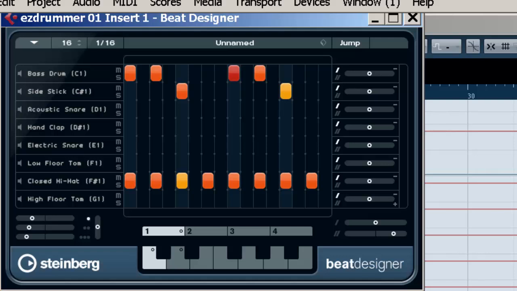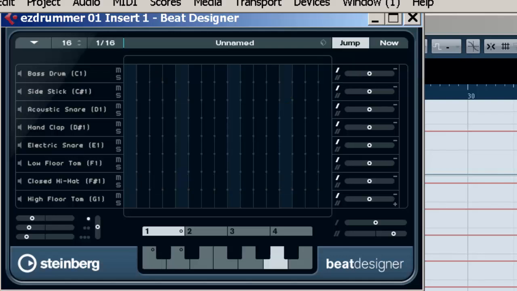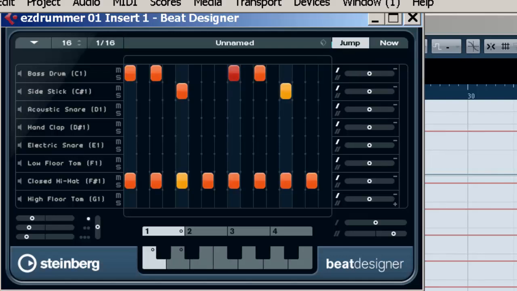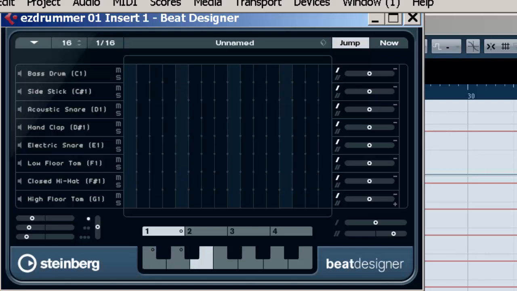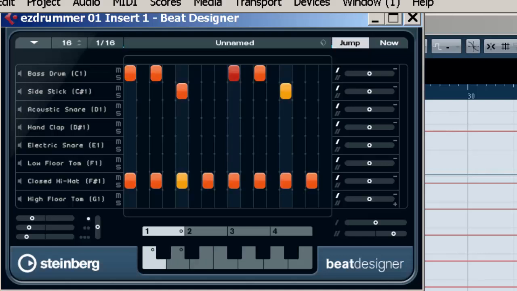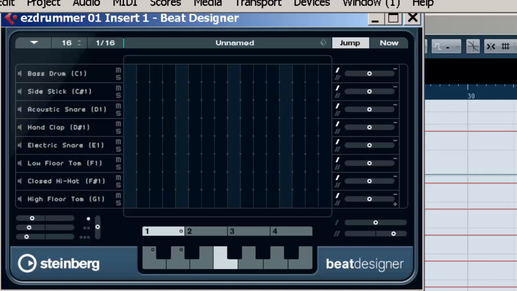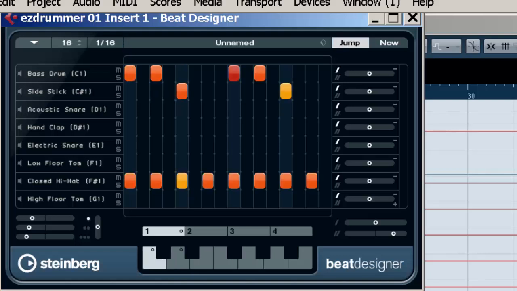On my MIDI keyboard, I'm going down to C negative 1. Now, if I just play right now, that's playing Easy Drummer. But once I click on Jump, it's not. It's actually controlling Beat Designer. So, simply, I can change the beats very quickly and very easily and record that so that it plays back the same every time.